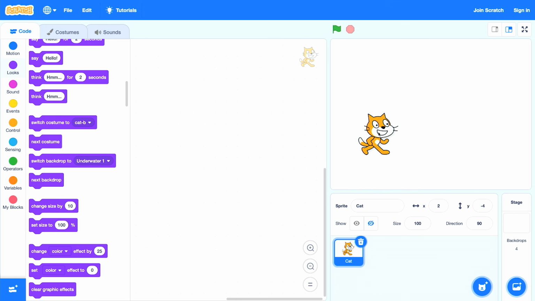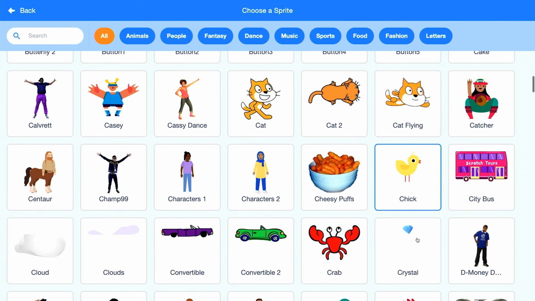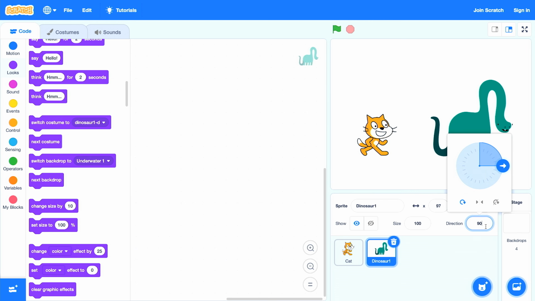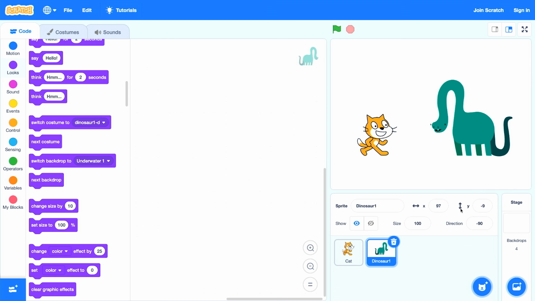We'll bring our cat over to the left. And I'll add one more sprite. We'll go ahead and bring our dinosaur back as well. That dinosaur is going to have a rotation style of left-right, because I only want it to face the left or the right. And I'll change the direction to -90 so that the cat and the dinosaur are facing each other. And for the cat, the code is going to be the same.